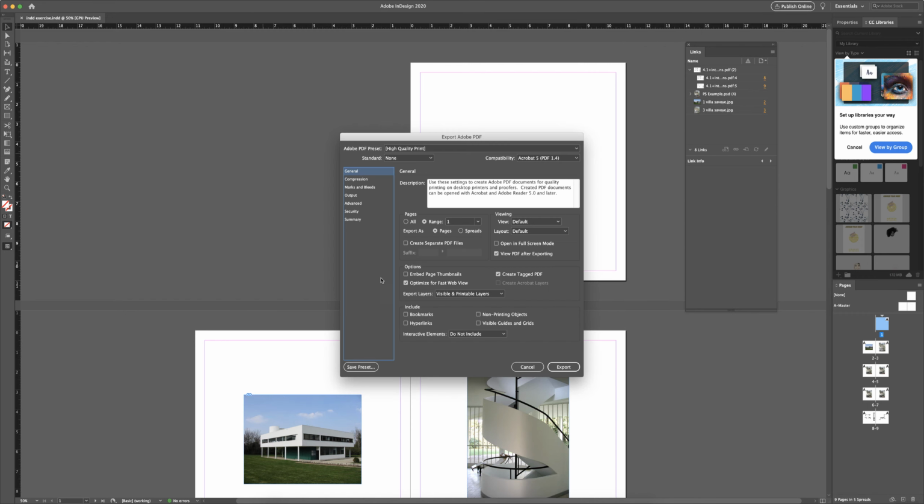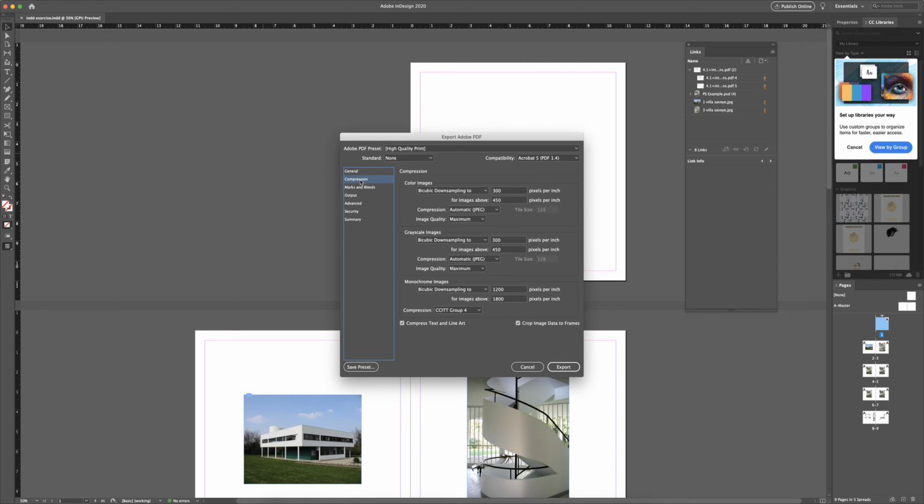And it's going to ask me a couple questions. So remember, we're going to do this 2 ways. So in this menu, first I want to make sure I get all pages, not just page 1. And first I'm going to export as pages. And then the other thing I want you to check is under compression, just make sure your image quality is set to maximum.